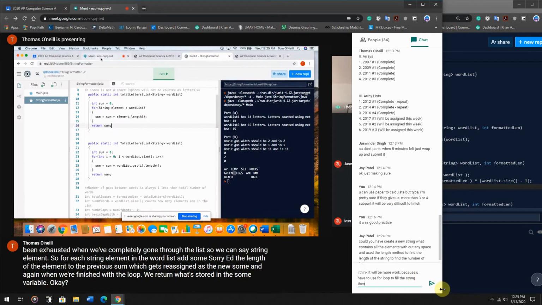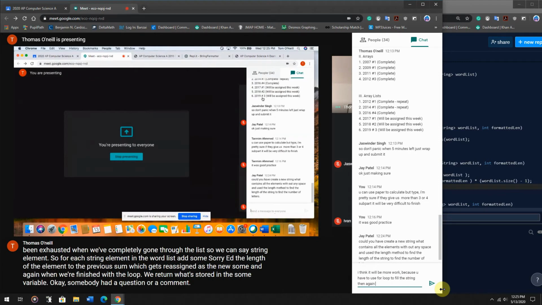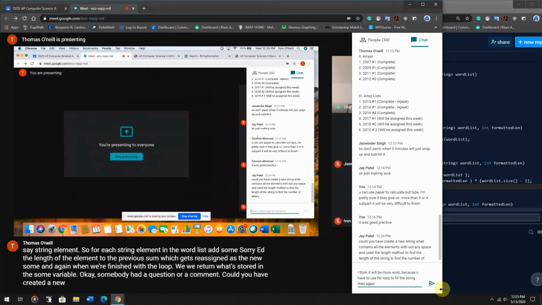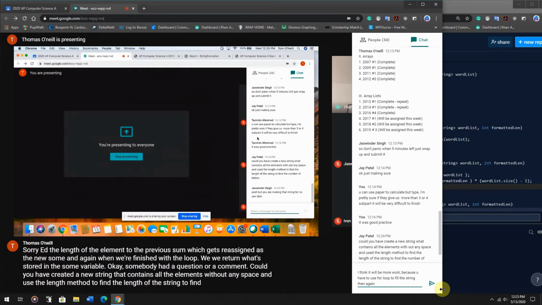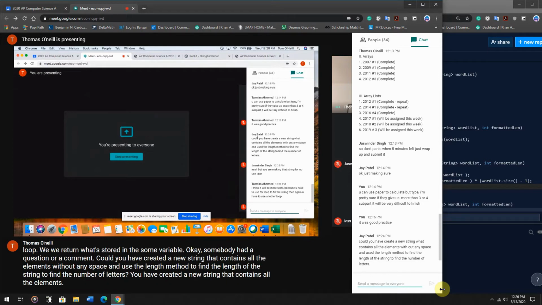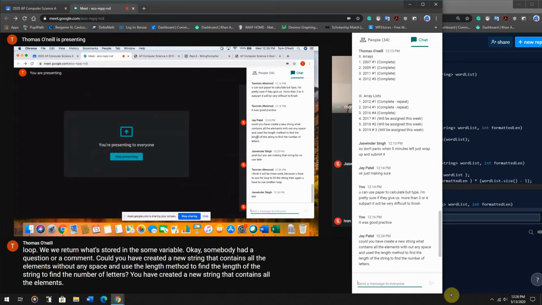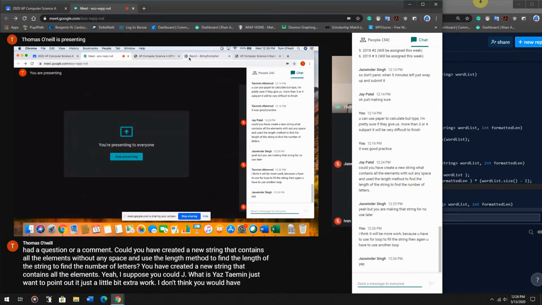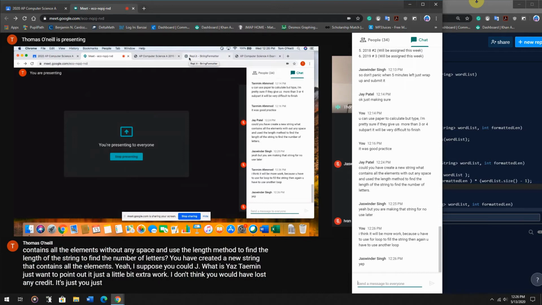Okay? Somebody had a question or a comment. Could you have created a new string that contains all the elements without any space and use the length method to find the length of the string to find the number of letters? Yeah, I suppose you could, Jay. But as Tamim and Jesswinder point out, it's just a little bit extra work. I don't think you would have lost any credit. You're just creating a little bit extra work for yourself.